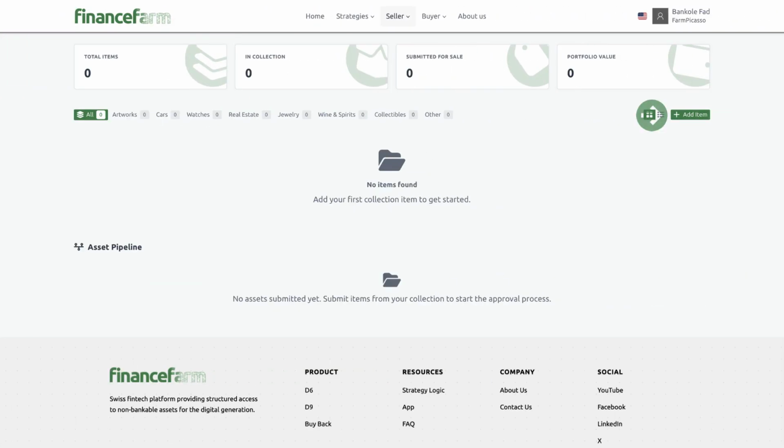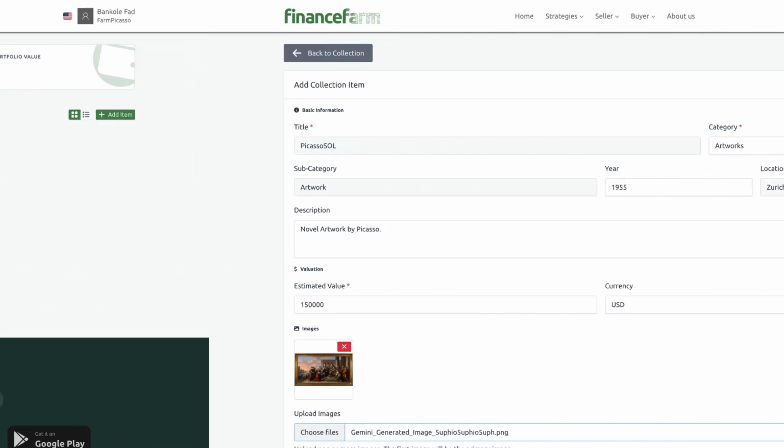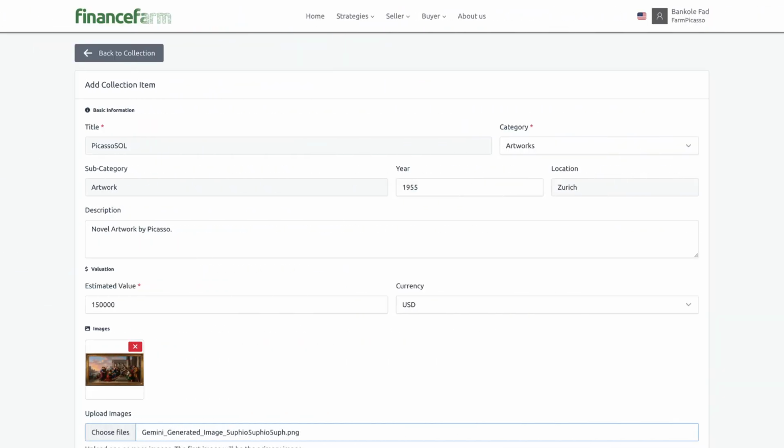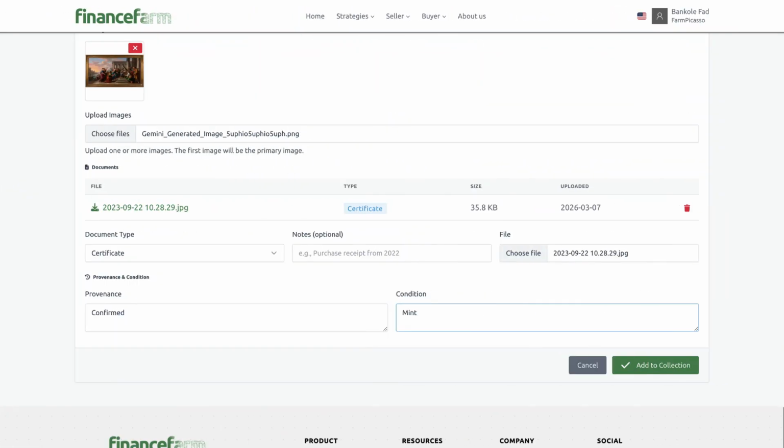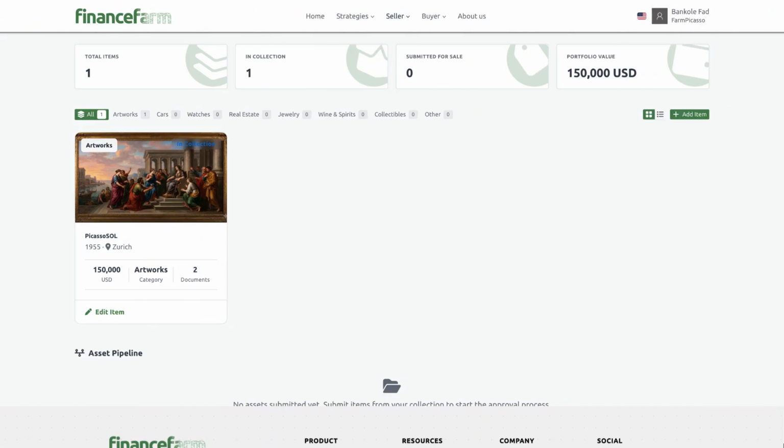The next operational area is the collection section, where the first item is entered. Here, the seller adds the key asset details, including the title, category, year, location, description, estimated value, currency, images, and any supporting documents or notes. This is the moment where onboarding becomes practical platform use. The seller is now actively preparing an asset for submission inside the Financefarm workflow.